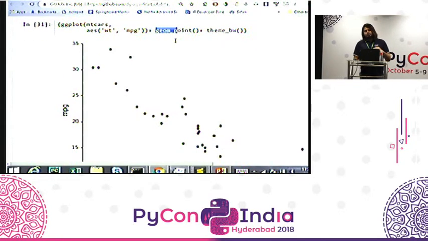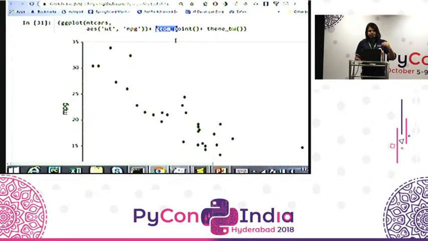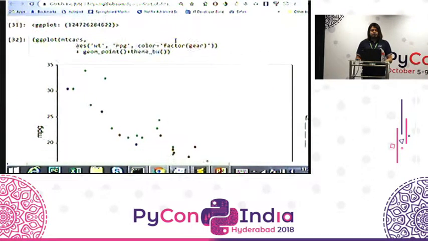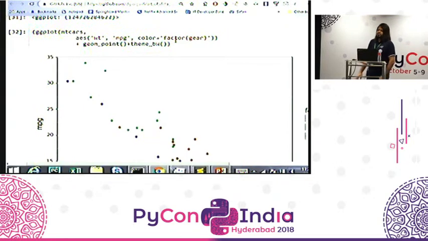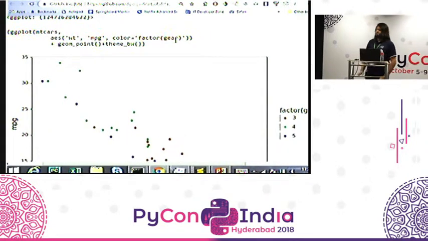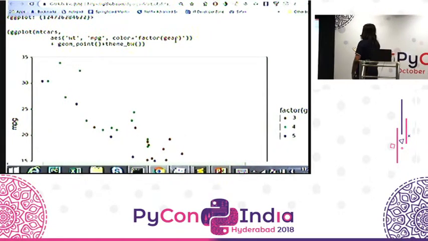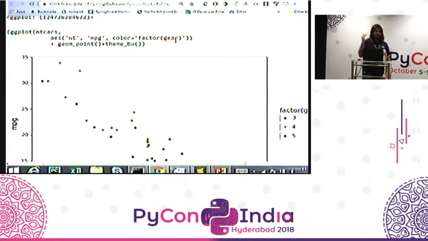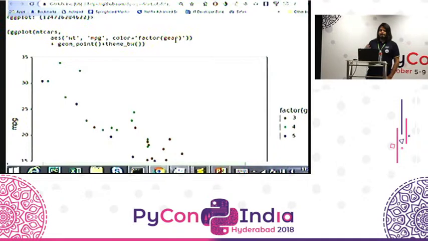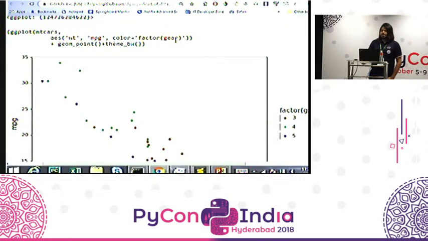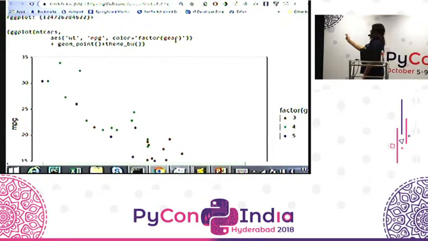Now suppose we want to go to the next level, right? 3 dimensions. One way is to represent it by color. So what we do here is we still mention the aesthetics of the weight and the miles per gallon, my x and y-axis. And we also tell it to take in the gear variable and treat it as a factor variable. A factor in R is basically a categorical variable. That is what we tell here even in Python: treat the number of gears as a categorical variable and use the color aesthetic in this case.